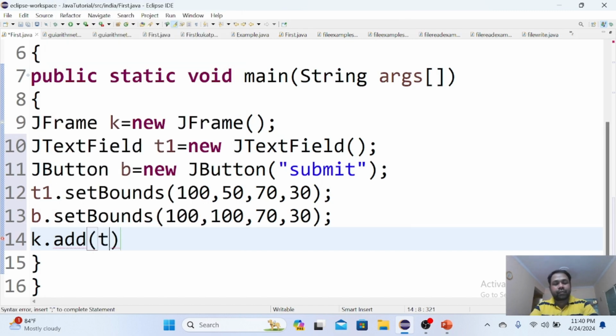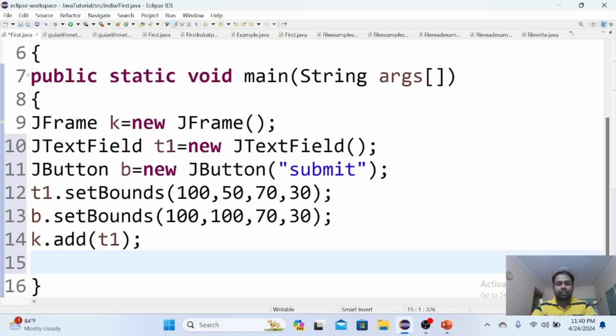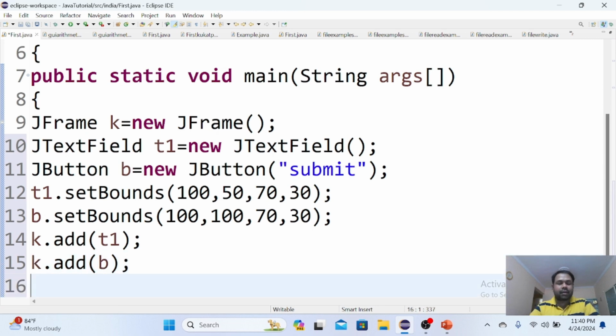What do you want to add into the frame? T1, that I am adding, with k.add. Now I am going to add the button. What is the object for the button? B. That's what I have added.